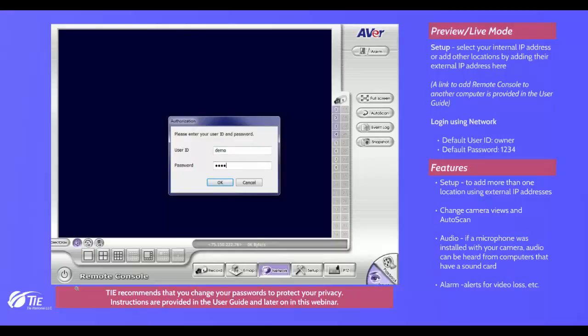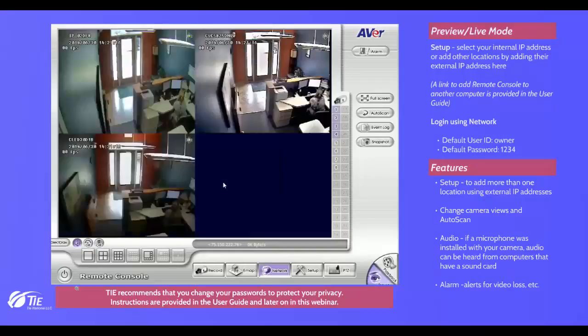So we need to log in by clicking on Network. You click on your user ID, which is owner, and the password of 1234. And I'll show you how to change that at the end of our webinar today. This will pull up a 4-screen view of your cameras.